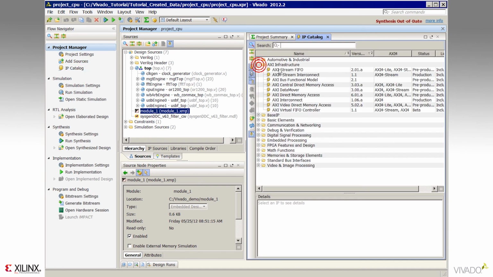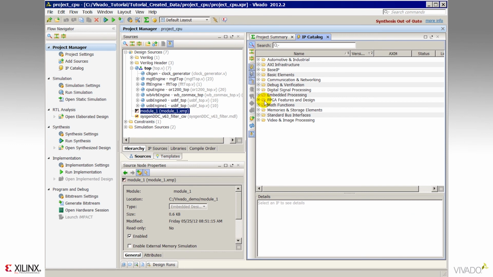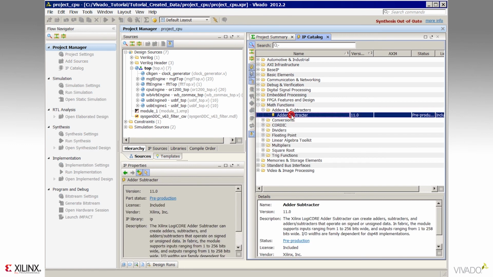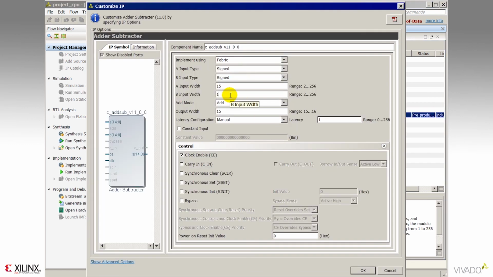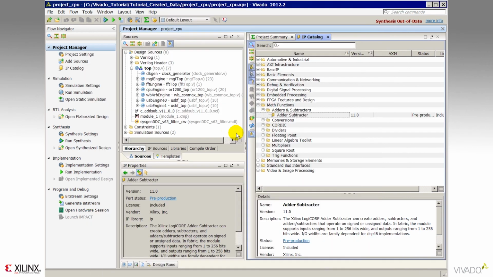Here I can select from the large library of categorized IP. I can configure the IP through the interface directly built into Vivado. And it will create the instantiation in the sources window as you see here. And again, notice this has not been instantiated into the design.